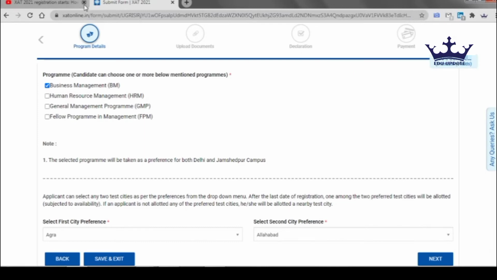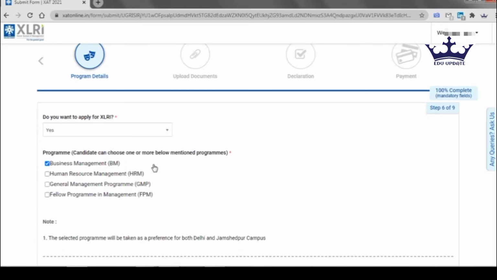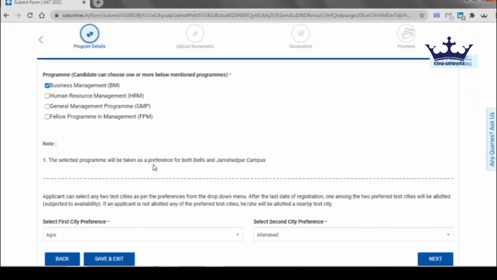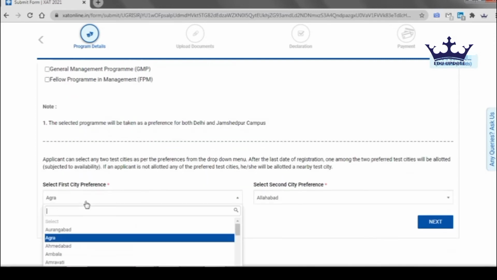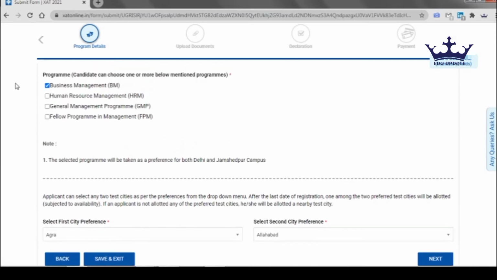The course which you are going to apply for will be opted for both the branches of XLRI. They have a total of two branches, the first in Jamshedpur, which is the main one, and the second one, which has recently been inaugurated, is in Delhi. So these are the two options. If you select any of the above programs, your scores will be sent to both of the colleges, and based upon their criteria and cutoff, you are going to be selected.